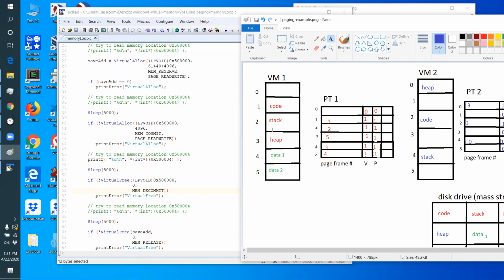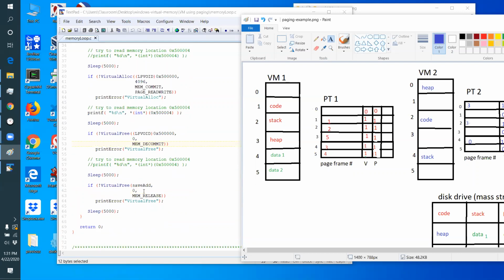You still have to tell Windows that you're no longer interested in that region of virtual memory, so you have to unreserve it. So you free with release, you're releasing it, okay? So that has nothing to do with the page table. That's just the step that Microsoft makes you do.